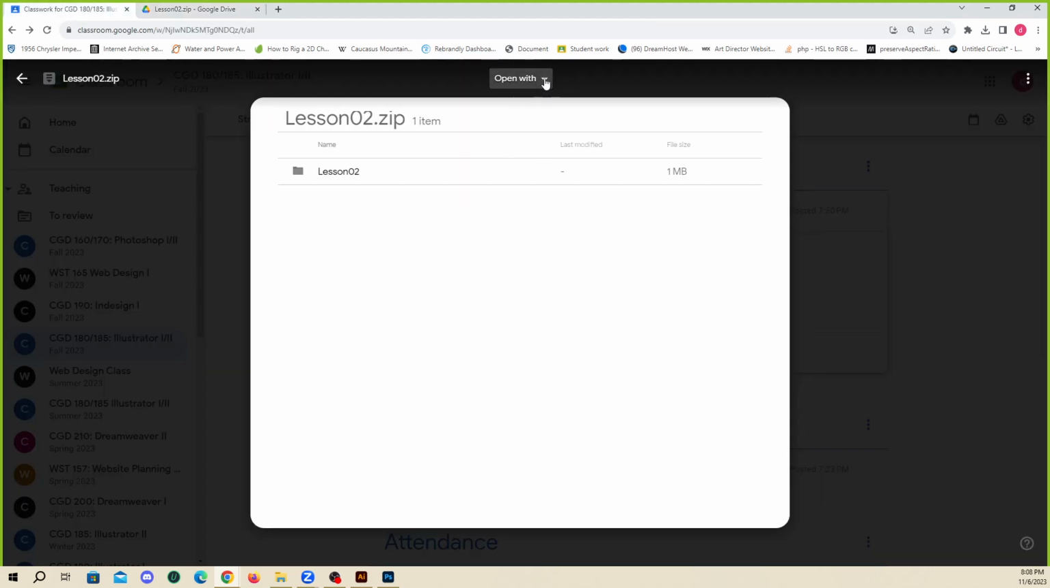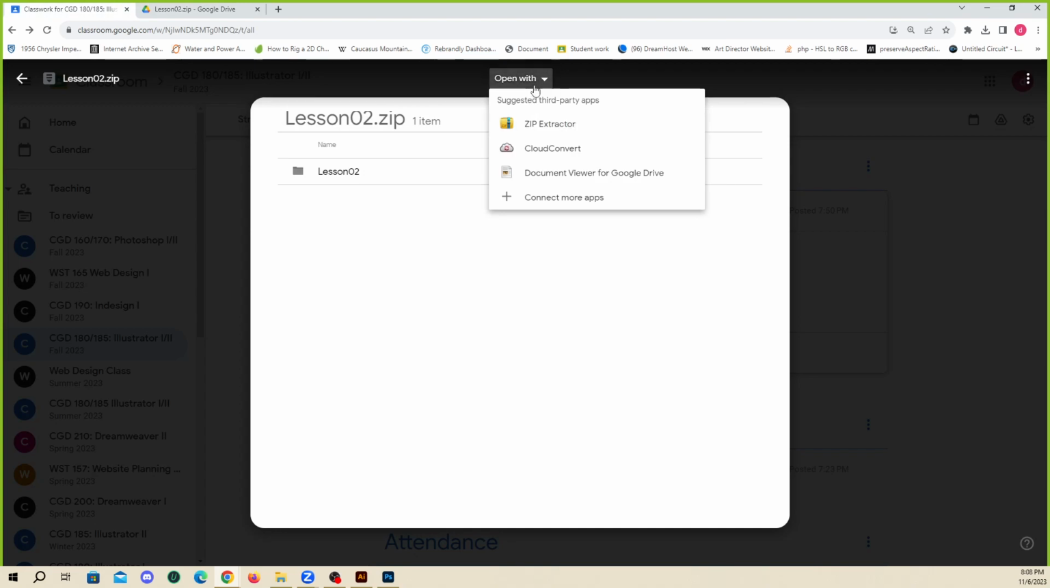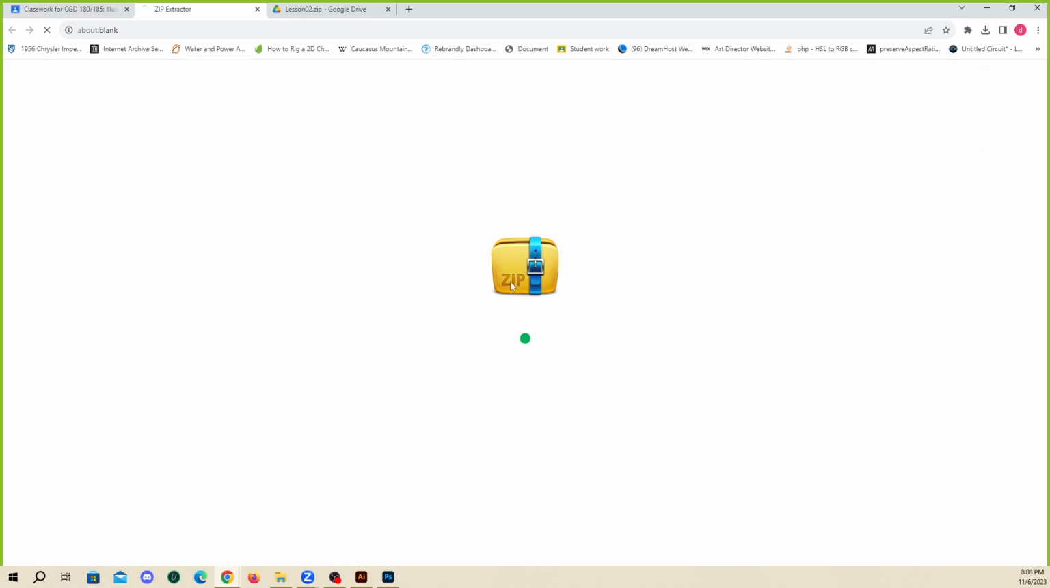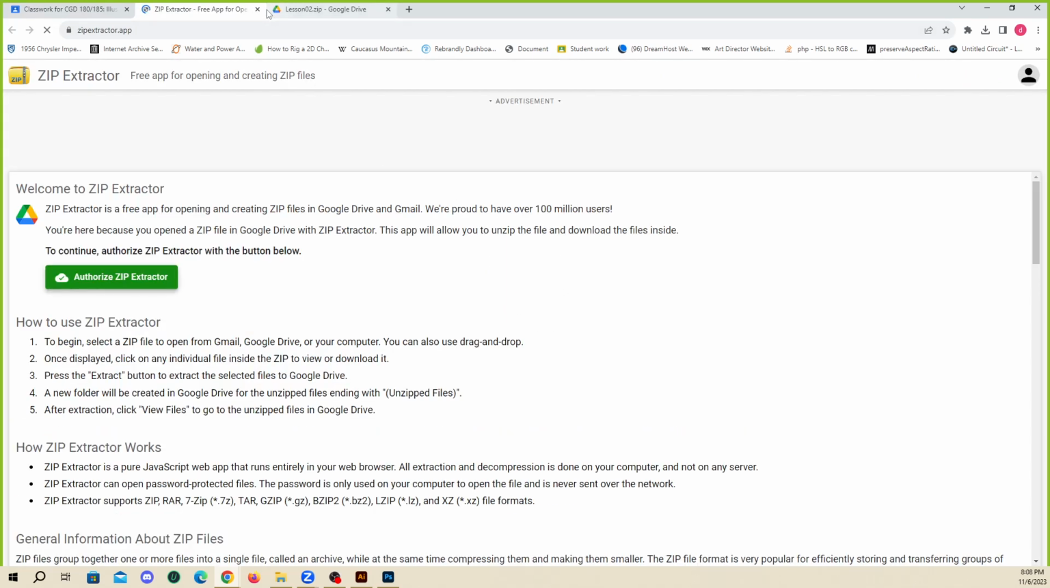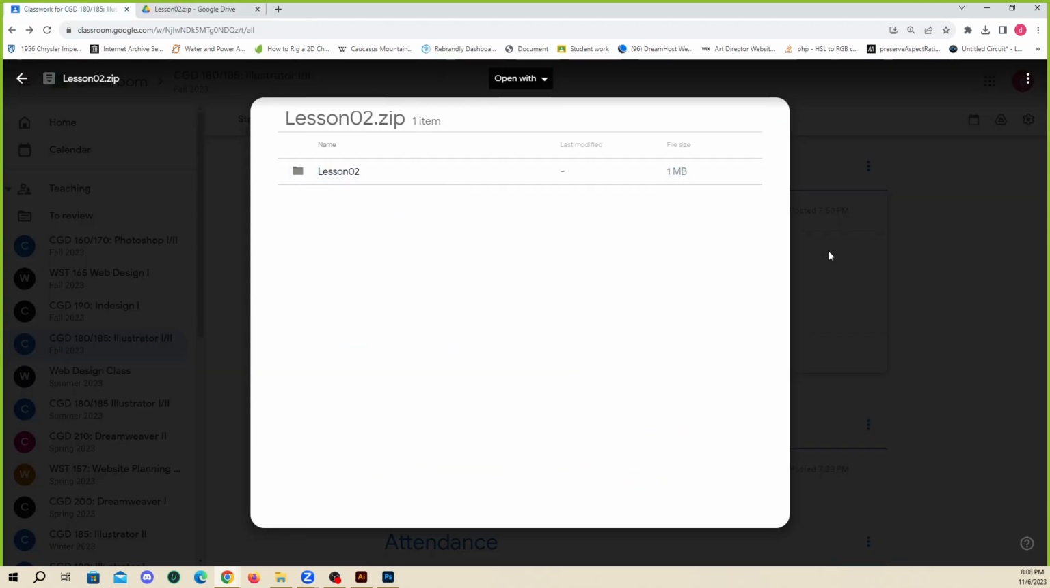All right. I don't know if this works also. Open with zip extractor. Probably not. I think I tried this before and it's just weird. Let's not do that. Just do the, okay, it worked. Thank you so much. You're welcome. Awesome. Thanks a lot.